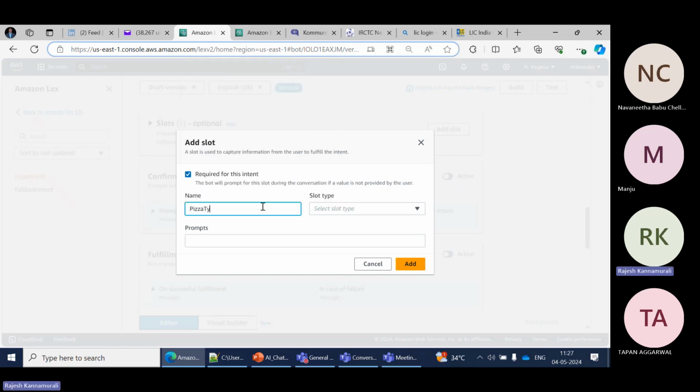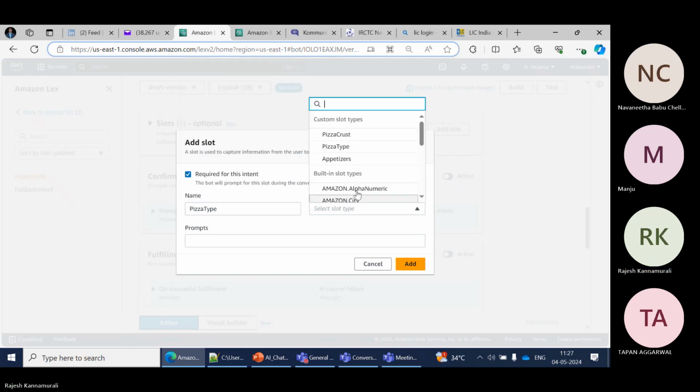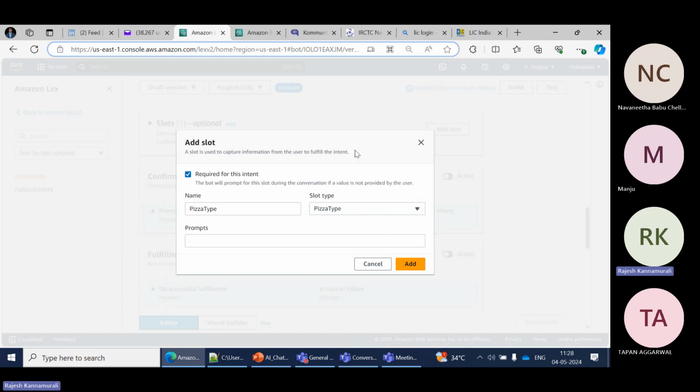So what we are going to do, we are going to pizza type. I'm going to select the pizza type as the option. Please don't ever try to select different options, because these slot types are already given in the slot types page with the different values expected from the user to a chatbot. So now what should I do? I simply select the pizza type here.